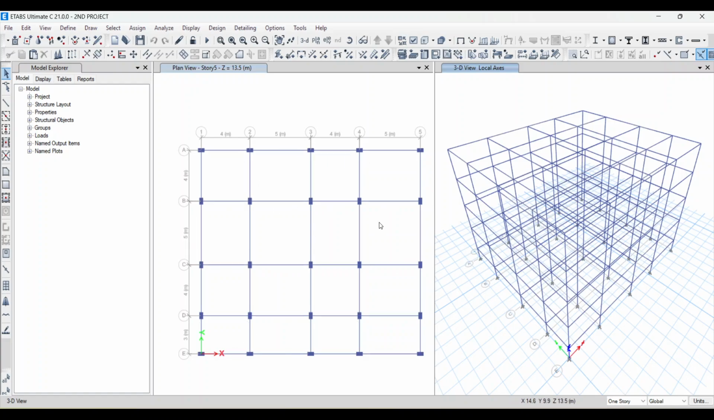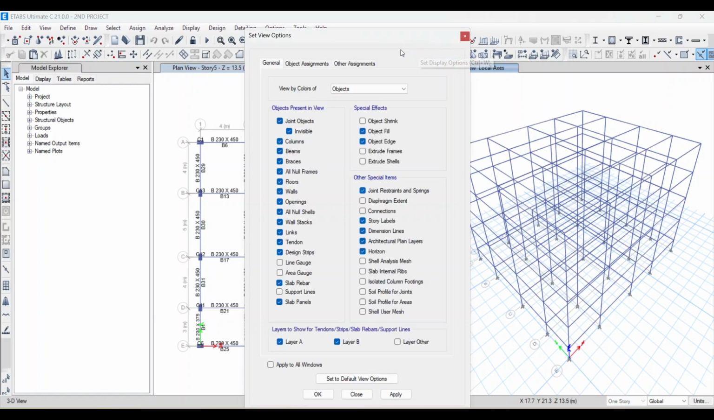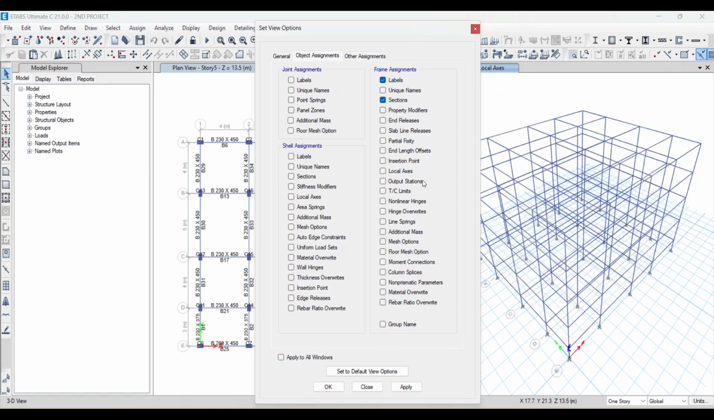So in the previous class we saw how to define materials and section properties and all. And how can you opt this? Here you see the beam properties. Here's the option of display. Set display option, object assignments, labels and section. We've already done that, I think.